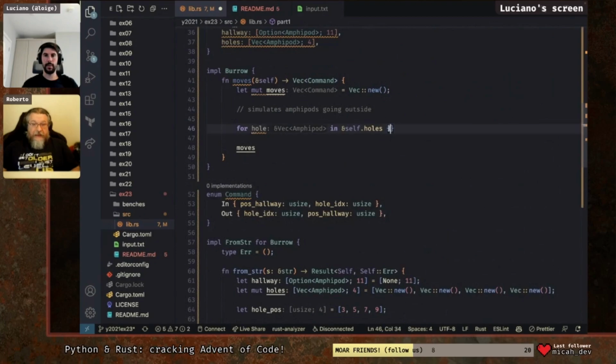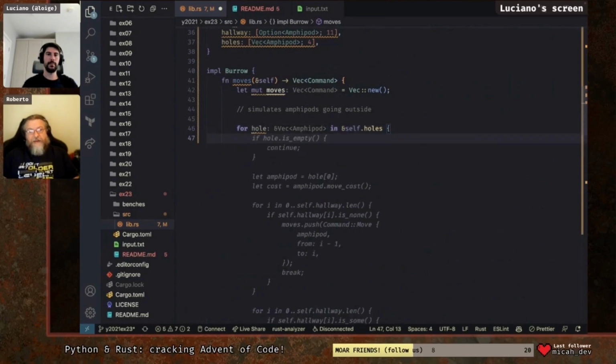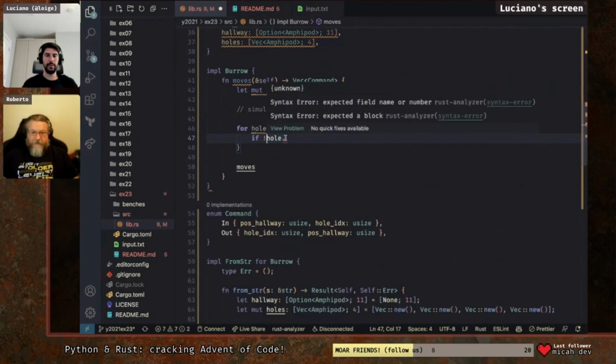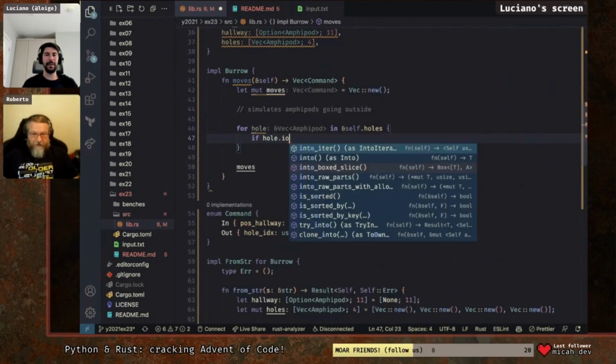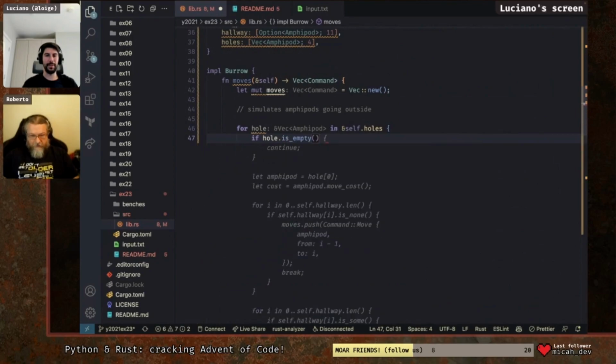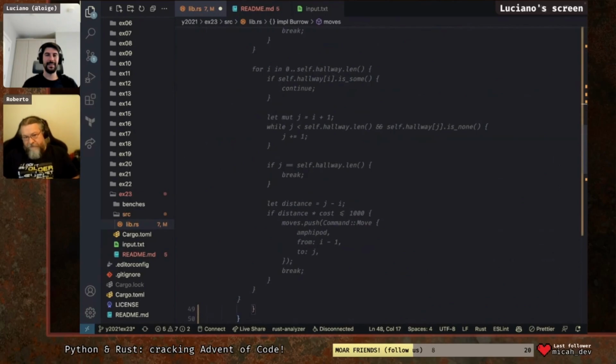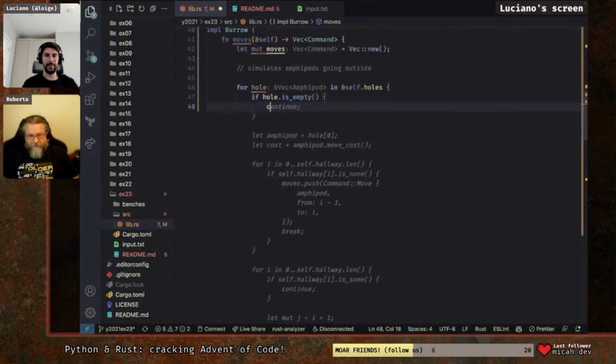So I got lost. Where were we? Here. We are doing the for all the halls. If there is something in the hall. If the hall is empty, continue, right? If there is nothing to get out of this hall, continue. Yeah. But wait, stop. Where are you?